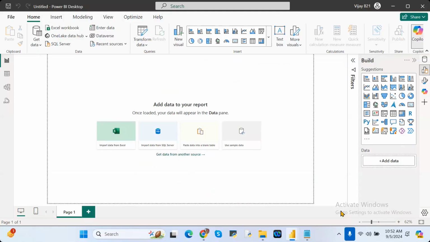Once you click on OK, a very, very important point is to restart your Power BI file. Restart means not restarting your system here. Restart your Power BI file means just close the file and reopen it. That's it. Understand clearly or not?